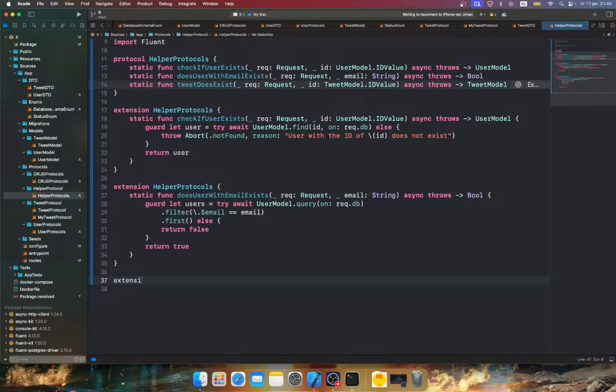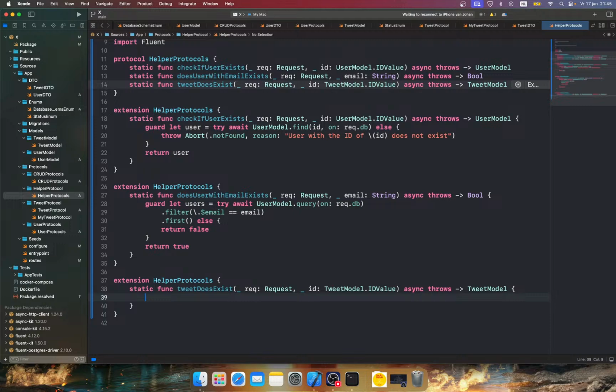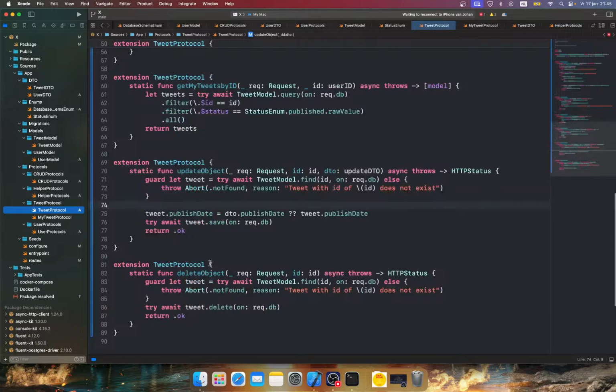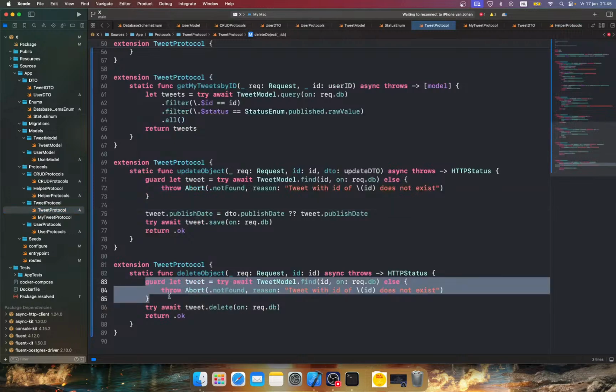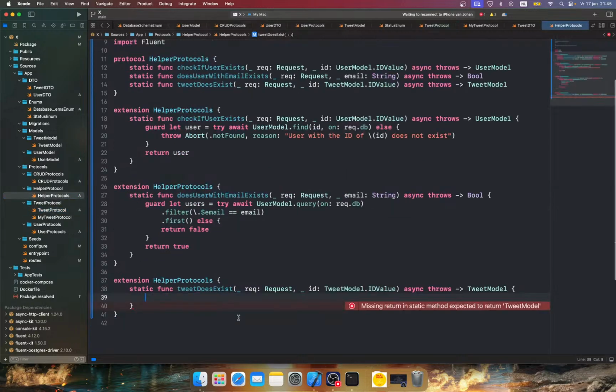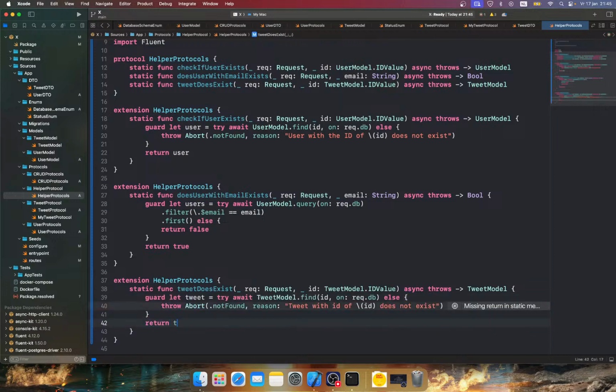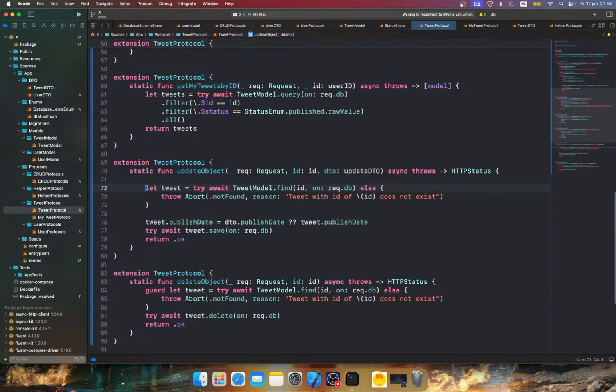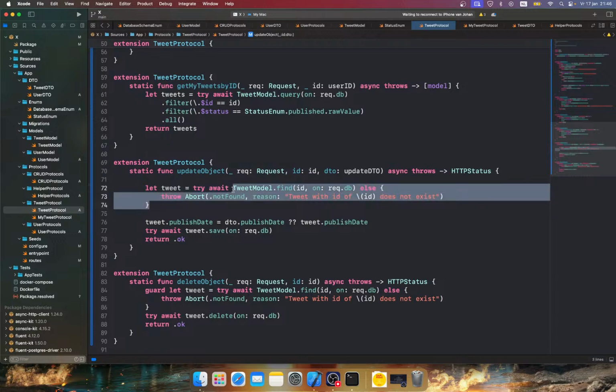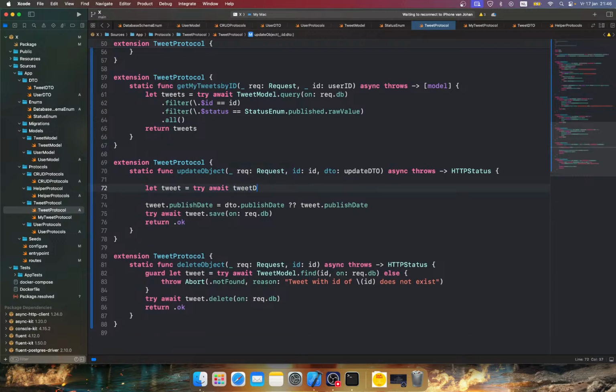Then we can copy and paste this one. We can say extension of helper protocols like this, tweet model, and then we can go back to tweet protocol. We can copy and paste this one, return, and then we can say return tweet. Okay, so now we can say, instead of guard, we only have to do let tweet is try await, and we can say tweet does exist on req, and there's going to be ID.